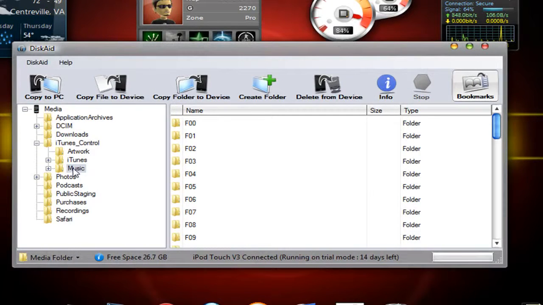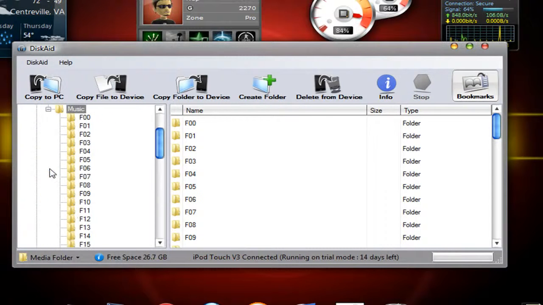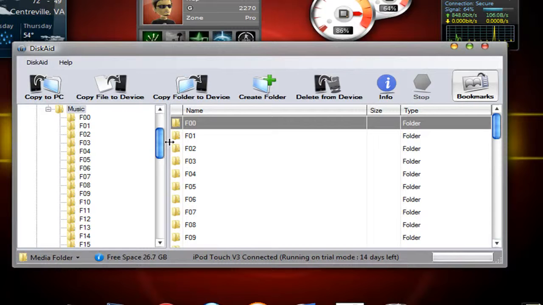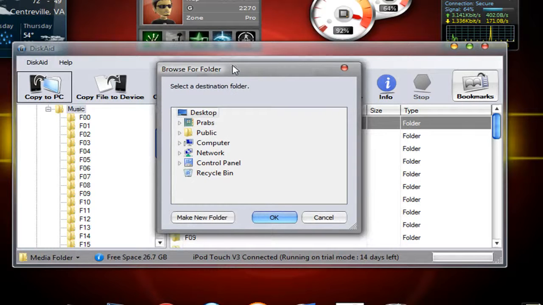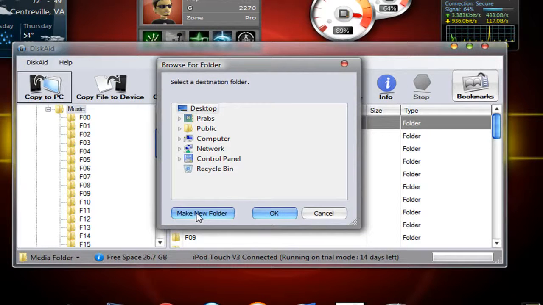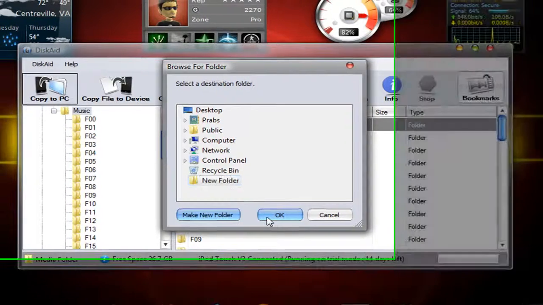Alright, there you go. Navigate to your music page, and it's going to bring up a bunch of weird-named files, F files up to 49. Mine goes up to 49. So what you've got to do is click on music and click on copy to PC. Once you do, it's going to bring you up to this folder, and then on your desktop, make a new folder, name it music, and then hit OK.